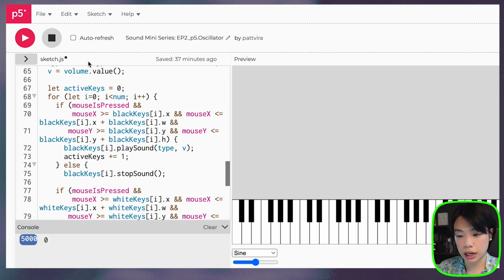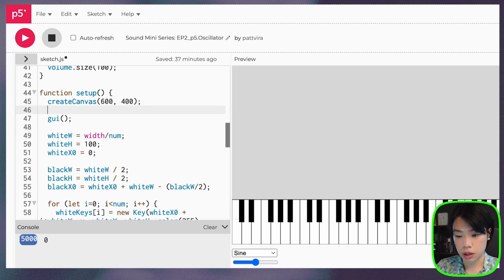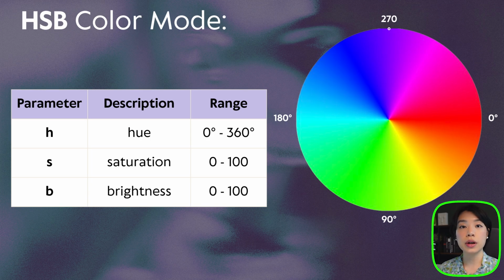Alright, the last part is let's make it pretty by adding more colors. I'm going to change the color mode from the default RGB to the mode called HSB. First, let's come to the setup function here and change the color mode to HSB. HSB stands for hue, saturation, and brightness, where hue is the color wheel from red to red, and it ranges from the value of 0 to 360. Saturation is the intensity of the color, and brightness is how bright or how dim the color is.